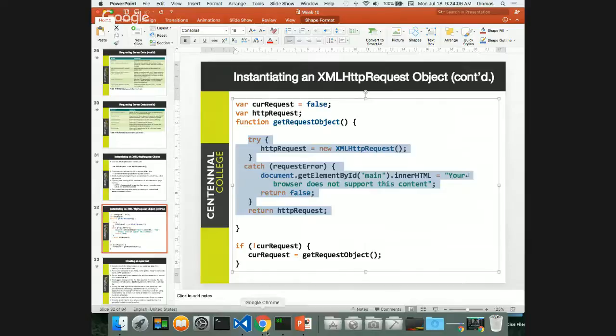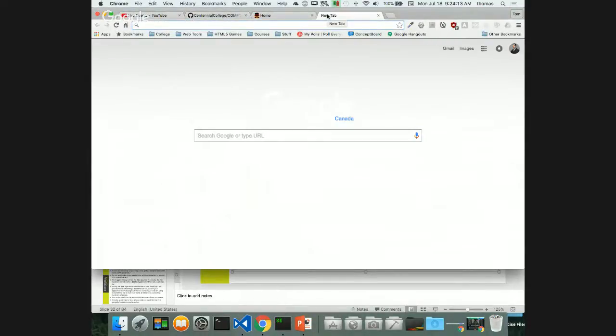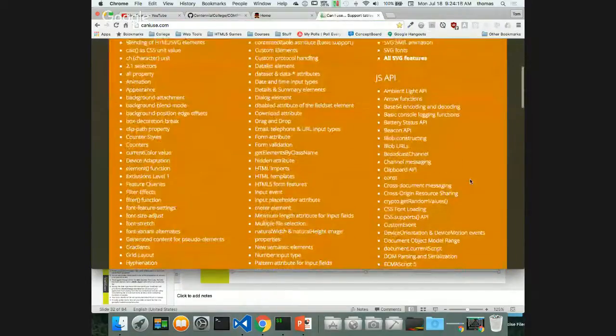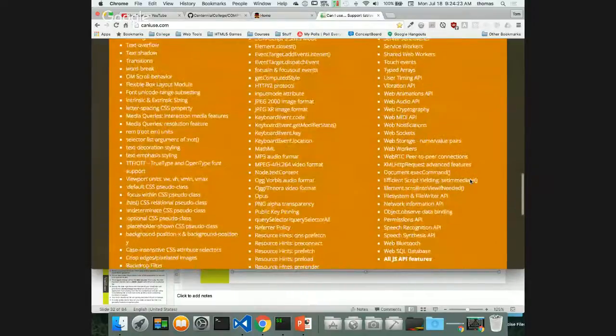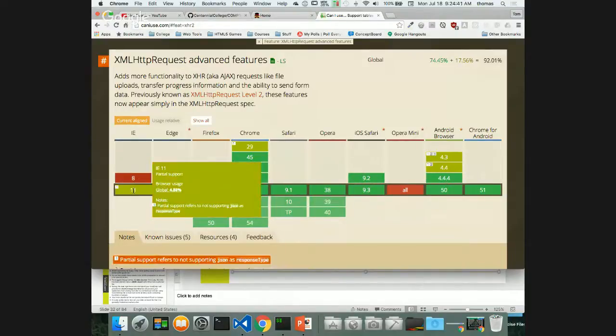But if you want to know about XML HTTP request from a support perspective, if I go to caniuse.com, which is a really cool resource like that, and I go to JavaScript and scroll down, you can see way down on the bottom XML HTTP request. If I just put XML HTTP request, you can see where it's supported. Opera Mini, no, none of them supports it. But most modern browsers, even IE 11 and higher, is good.